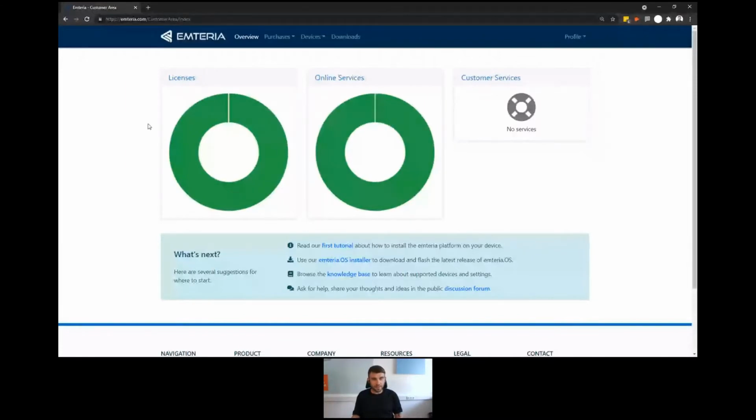So that's the first page you see. It's the dashboard, we call it. You have an overview of your devices or licenses, basically. The green ones are in use. In case we have unused licenses left for emteria.OS, they will be shown in gray. In the middle, you can see the online services. If they're activated, it's green. If not, they are orange or red, depending on the status. And the same goes for customer service subscription; in this case, in the training account, we don't have it.